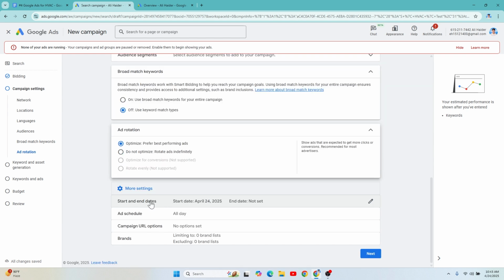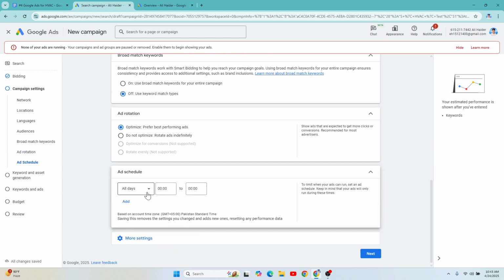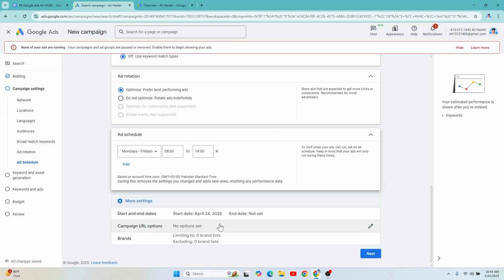Now don't worry about start and end date. When you want to pause your campaign, you can do it manually. You don't need to set an end date here. Now the ad schedule is very important. Only run your ads during your business hours. So I am selecting Monday to Friday here. Only run your ads when you are able to pick up calls and respond to leads. Click on more settings. These settings are not important for you. Click on next.